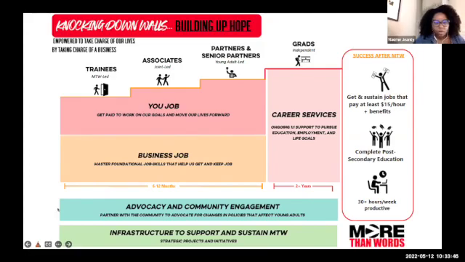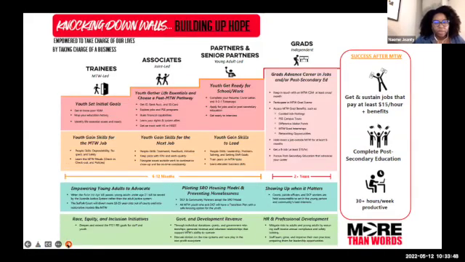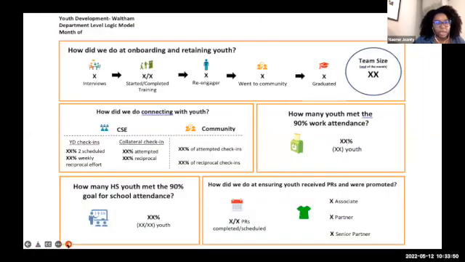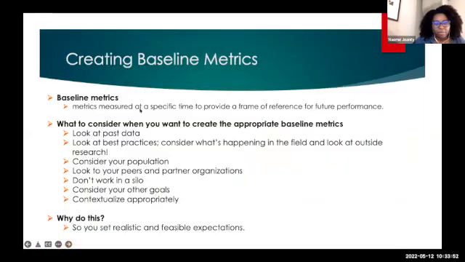Okay, so I'm going to move on and we're going to talk a little bit about creating baseline metrics. I wanted to take some time to discuss this because it can be really difficult for organizations, especially if you are doing your program for the first time.